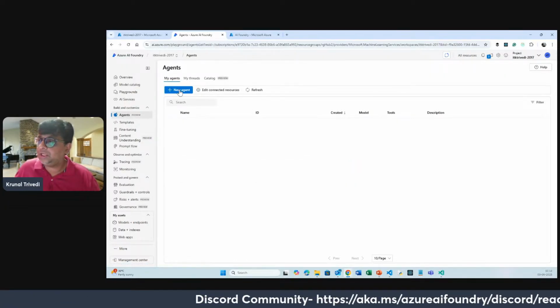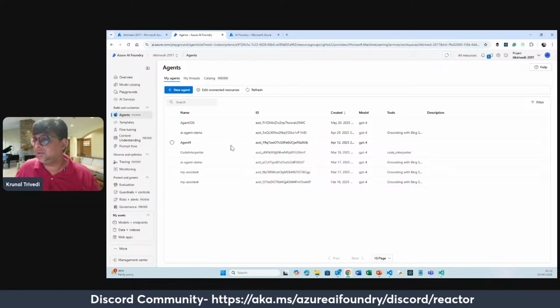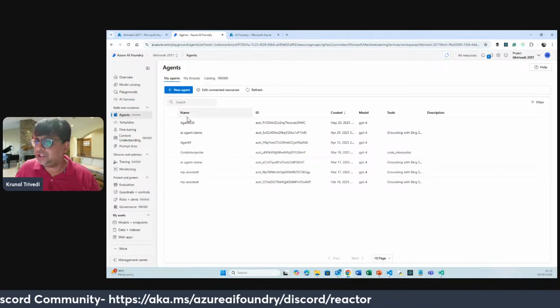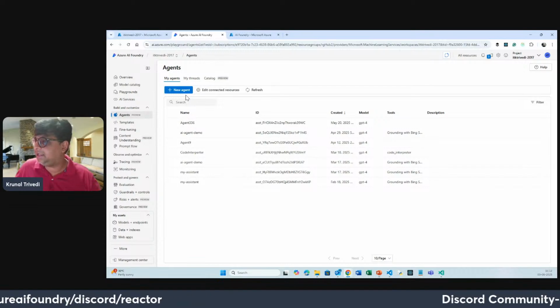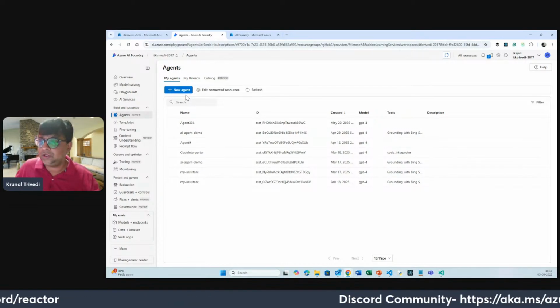I can click on new agent and I get my agent over there. So far, I have deployed many agents here. I can create the new agent. Again, I get the agent ID and then I can use them in my application.